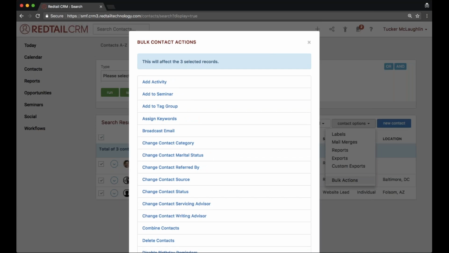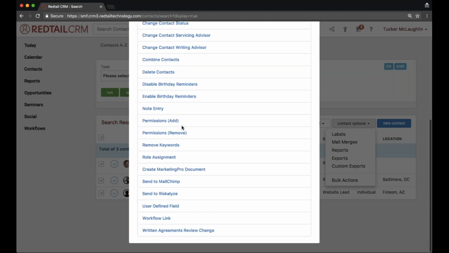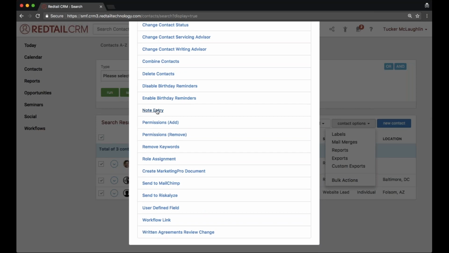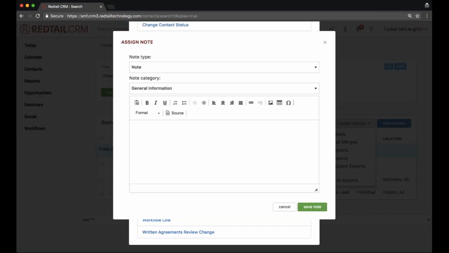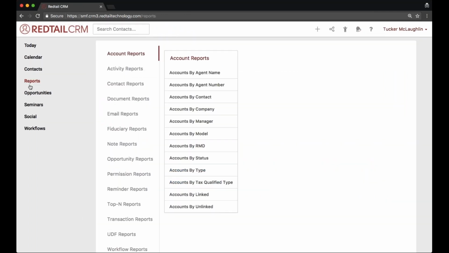So then you can either add an activity to them in mass, add or send a broadcast email to all of them, or maybe you want to go ahead and add a note to them. Then you can go ahead and select on add note and type in that note that applies. But I think that's the easiest way, is to go ahead and run that report first.